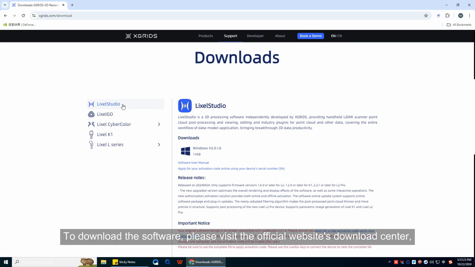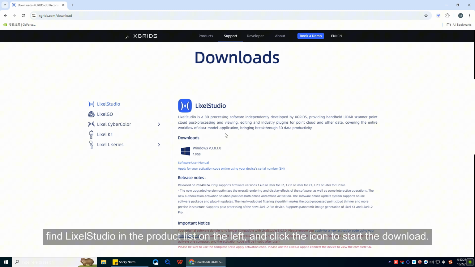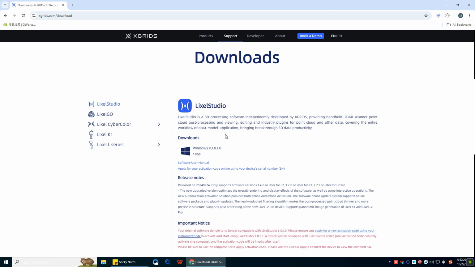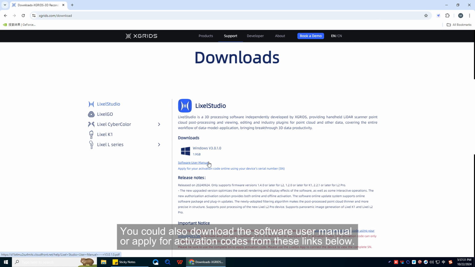To download the software, please visit the official website's download center. Find Lixo Studio in the product list on the left and click the icon to start the download. You could also download the software user manual or apply for activation codes from these links below.